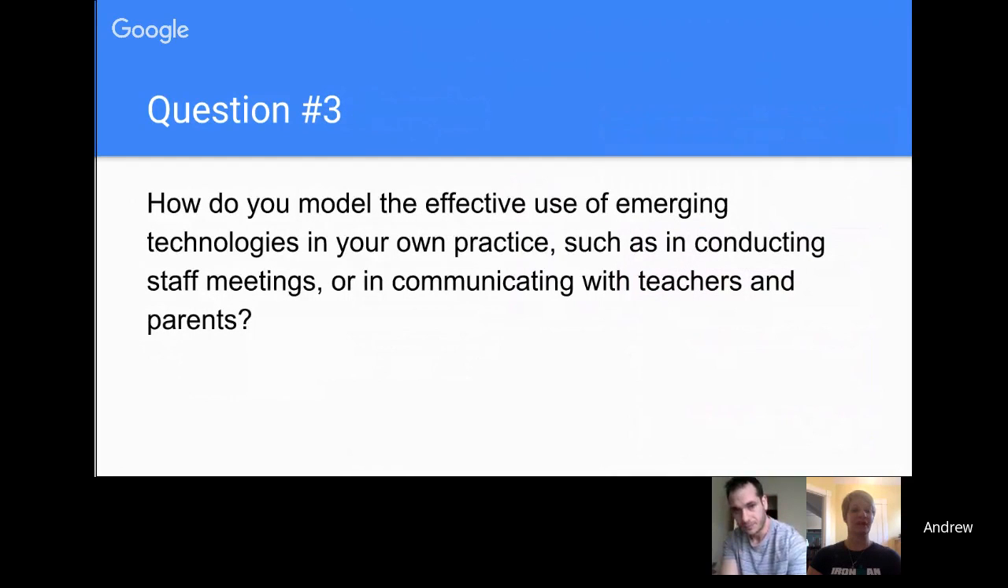Question 3, how do you model the effective use of emerging technologies in your own practice, such as in conducting staff meetings or communicating with teachers and parents? Next slide.